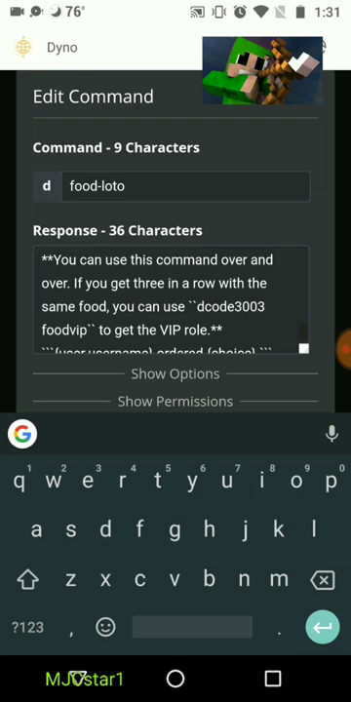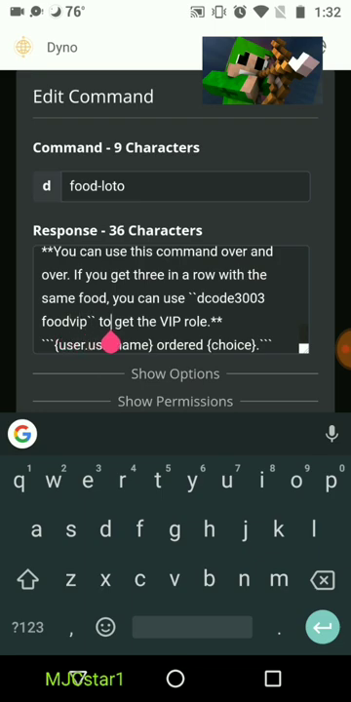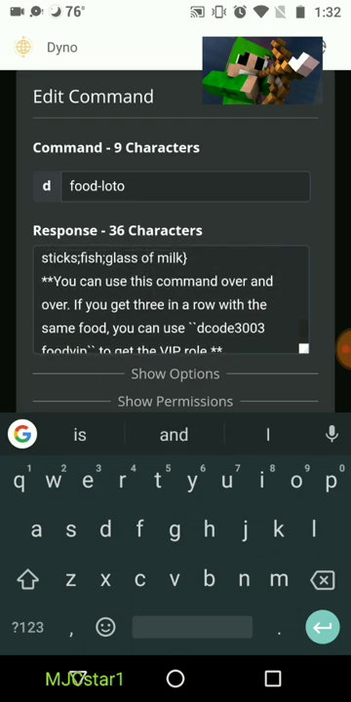You can use this command to get the VIP role. So what this command does, real quick so you don't get confused, that's my discrim, that's the numbers after my name. Decode 303 food VIP, that's just DMing me, using that command, it DMs me food VIP, and I'll know which user to give it to. Anyway, we're not talking about that command.